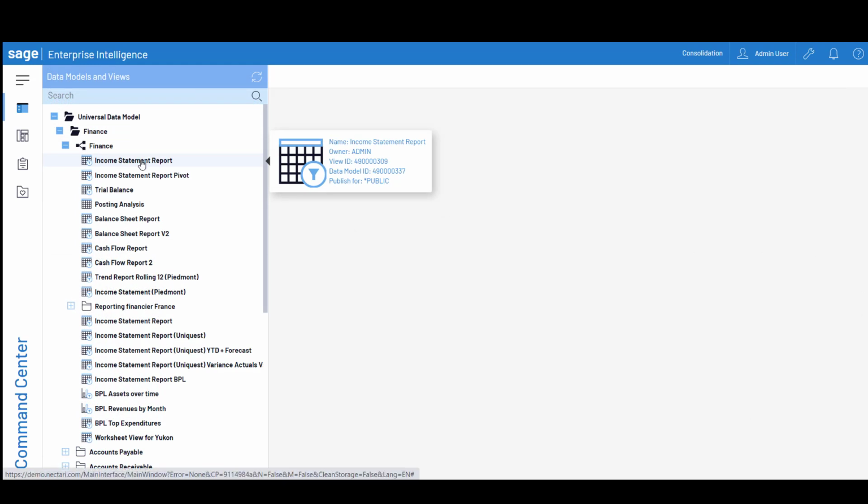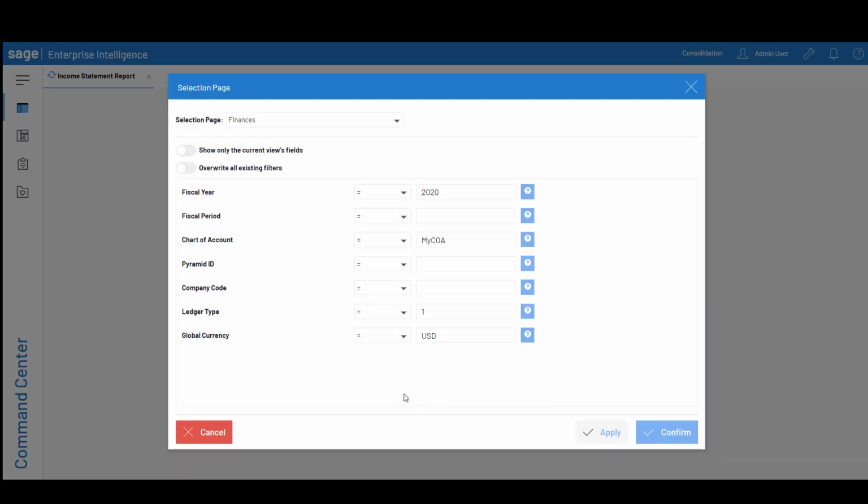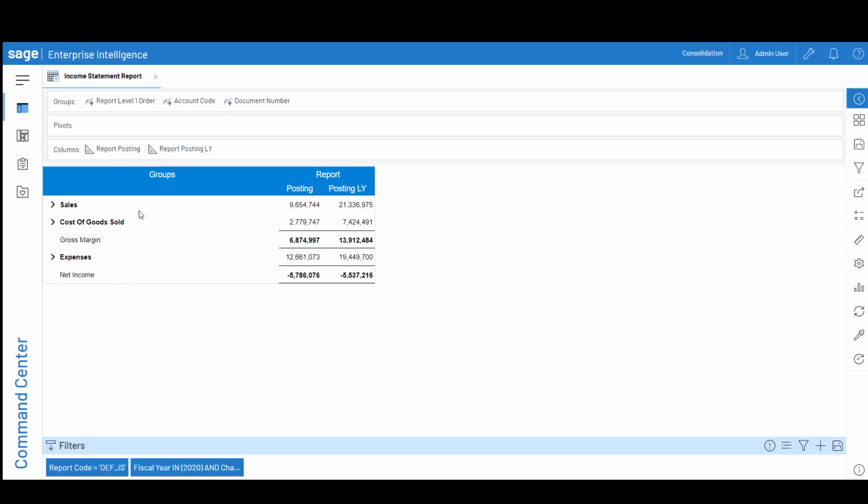We'll open an income statement report, and while opening the worksheet, users can also take advantage of this neat feature, which is the selection page, where they can easily filter on the dimensions such as fiscal year, chart of accounts, the company codes, and see the desired information by making their selections right here. And as a result, we have an industry standard income statement report, which has various reporting levels, showing us the sales, cost of goods sold, and expenses, with also the calculation on gross margin and net income.